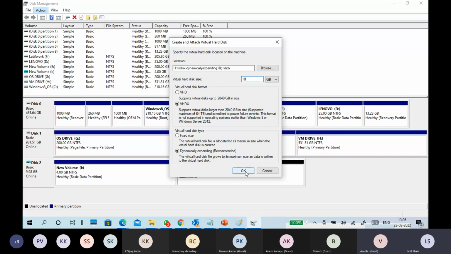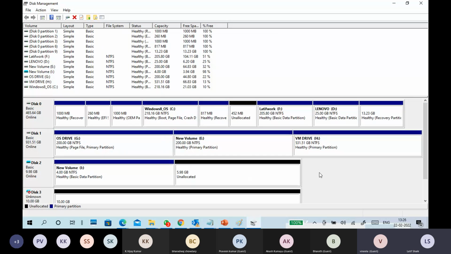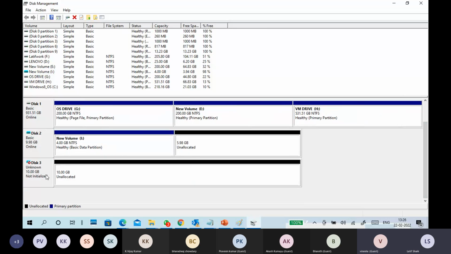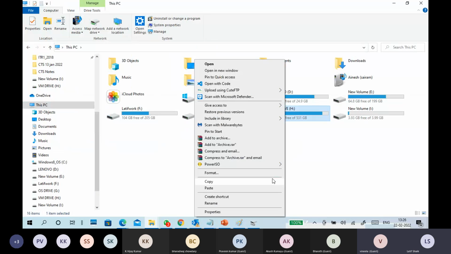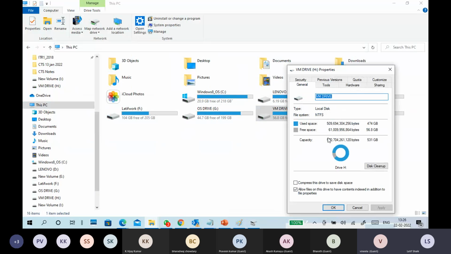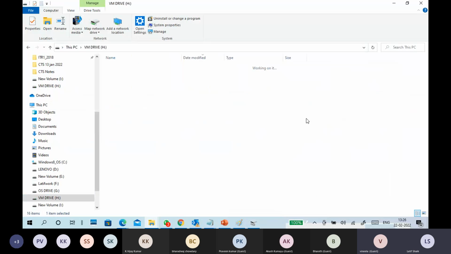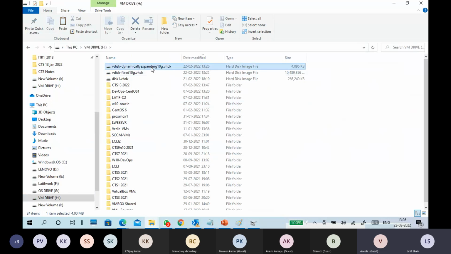Why? Because there is no need to write anything on your physical disk, right? So it is very simple. A very small file will be created. If you look at this one, the disk is created and attached, but refresh this once. See, you don't see much difference in the size. Only 56.8 is showing. If you get it out, see, the disk is created in H drive only, but no difference.